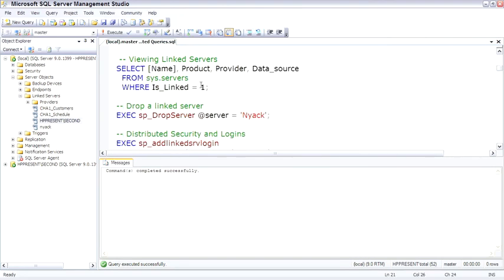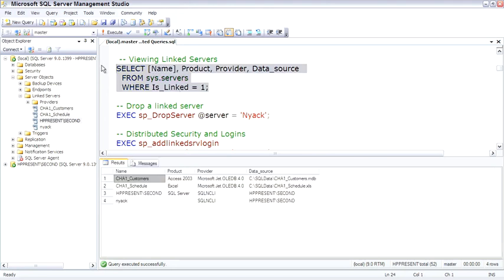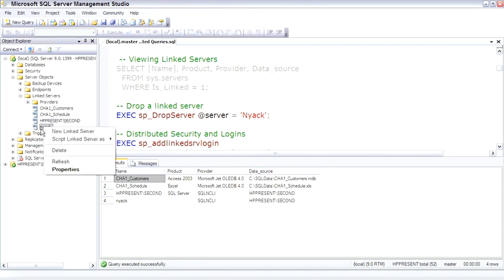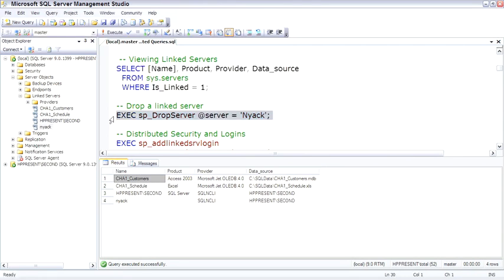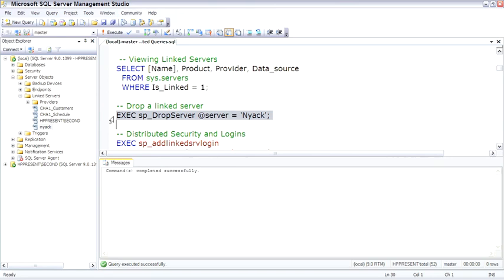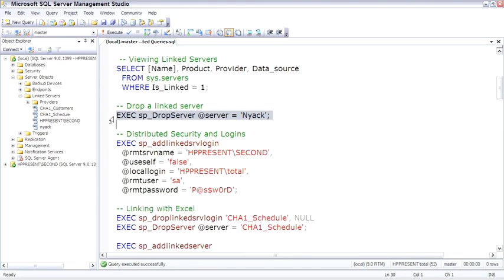To view the linked servers in code, you can look at the sys.servers management catalog view. To drop a linked server, you either come over here and just right-click and choose delete or execute sp_dropserver. I'll just run that stored procedure. Just creating the linked server doesn't tell us how we're going to log into the other server, so that's what we have to do next.